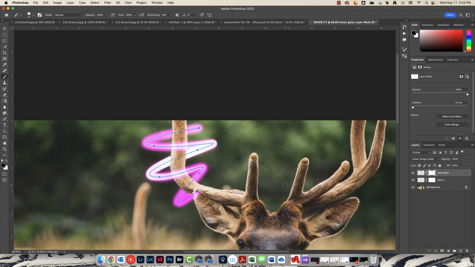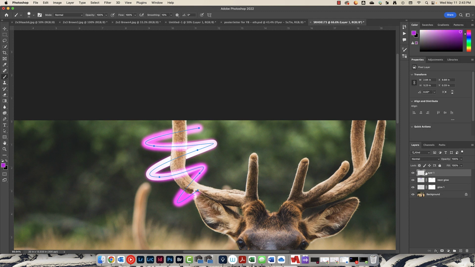We could do the same thing over here. We'd need to start over though, and start over with a couple of new layers. So we'd probably make a new layer and call that Glow 2 and then Neon Glow 2. And we just repeat the process in creating a different swipe over on the other side. That's basically it, you guys.